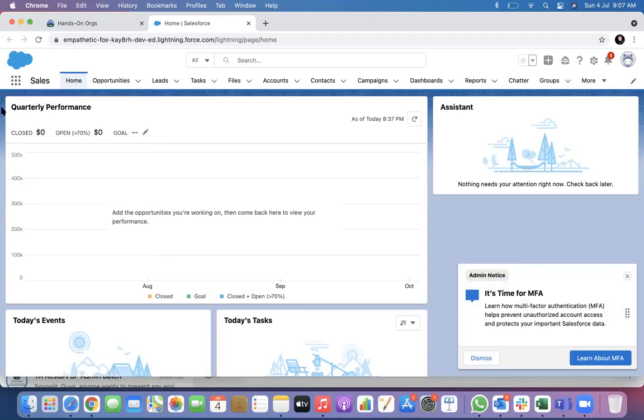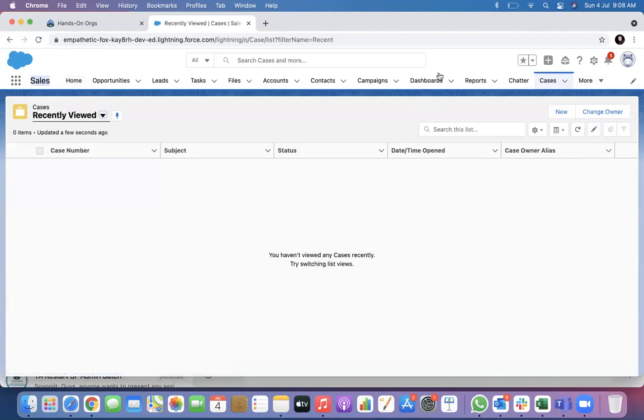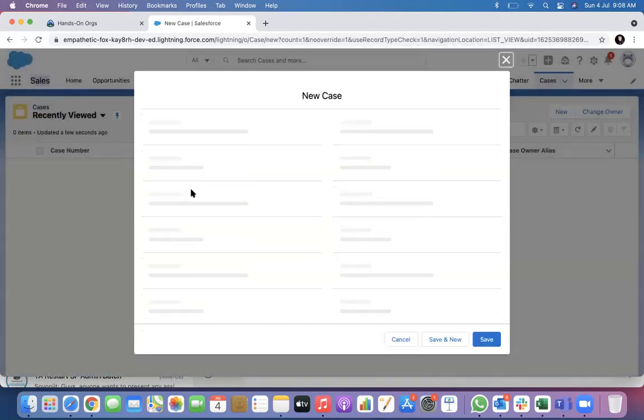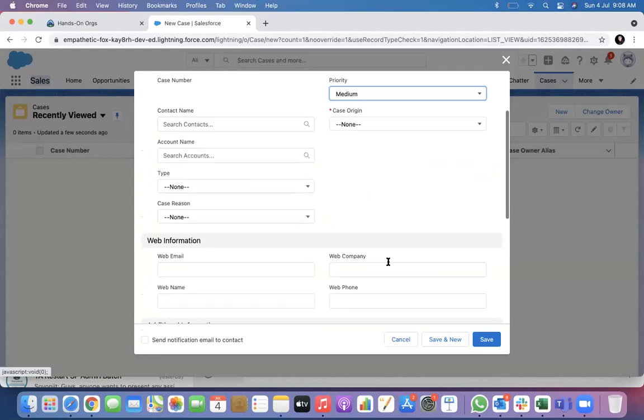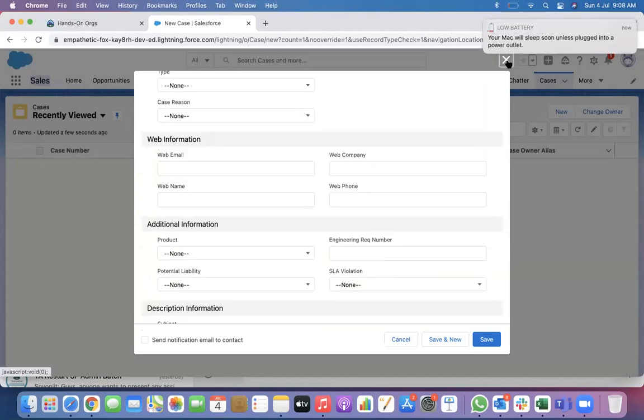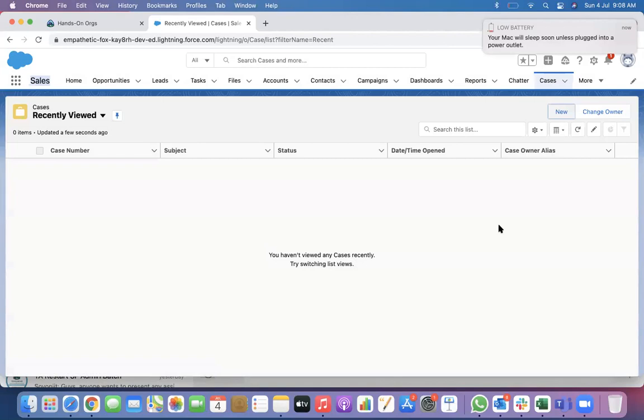So we were working on Sales, right? This is the app on which we were working. If you see here also, there is Cases. In this also, you can create a new case, and this is the screen for creating a case. Of course, what happens is somebody calls you, and the customer service representative would go here and create a ticket, create a case.